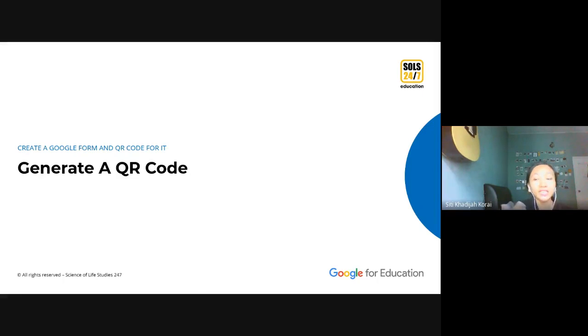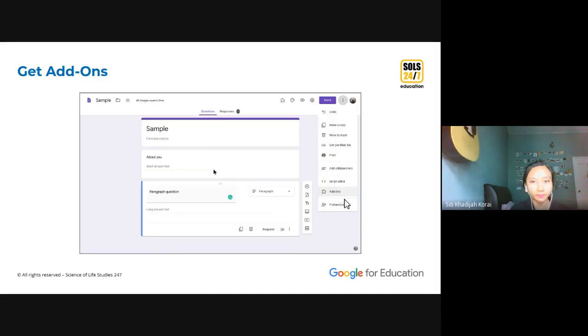So now the generate QR code, because we already created our form. So now we want to generate a QR code for it. So then people can just scan the code and then it will bring them directly to the form. So how to do that? First option will be add-on.